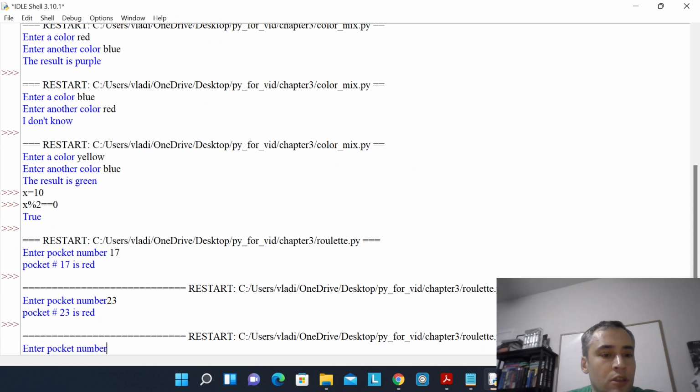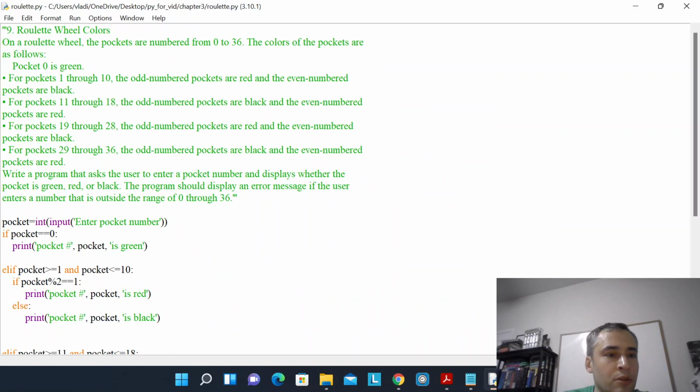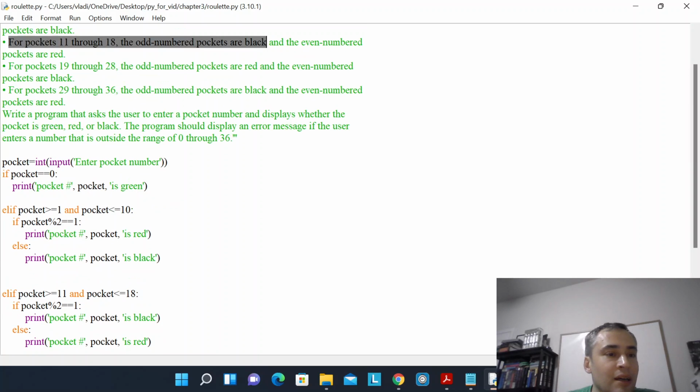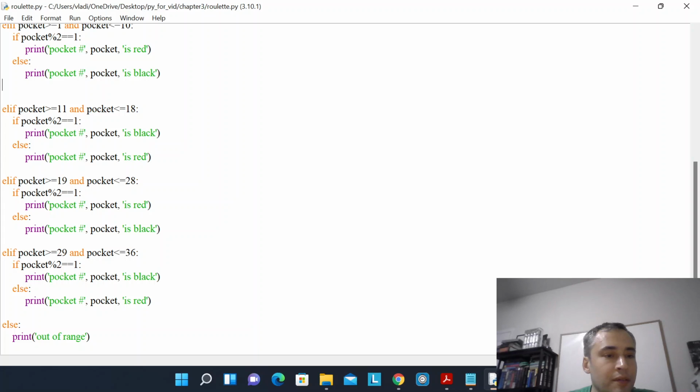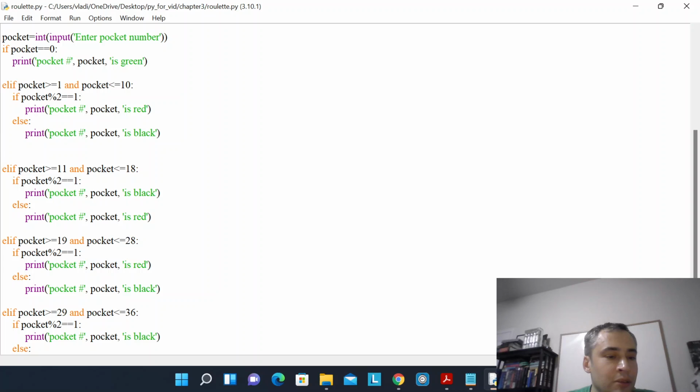And let us check that it works. So how about 11? 11 is black. Checking against our problem, odd numbers are black. Okay, so I'm satisfied that it works. This may not be the best way of doing things. I said it a bunch of times. I'm sure it's not, but it's easier to understand, even though it's lengthy.